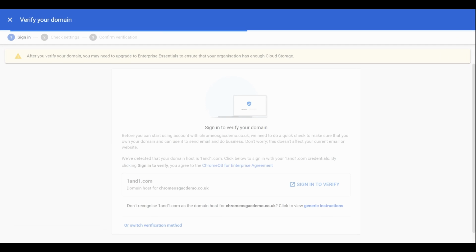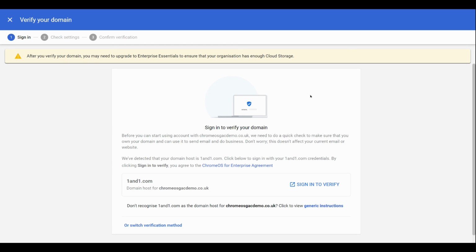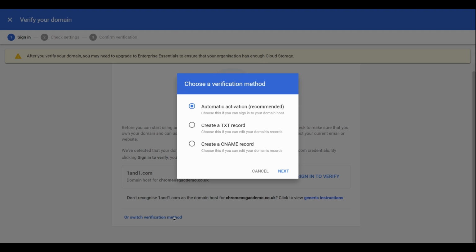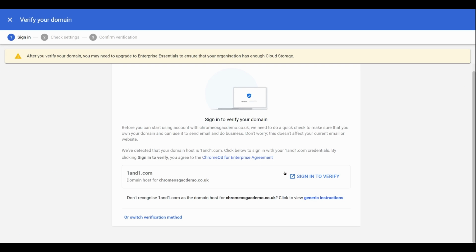In the following steps, you need to have access to your company's domain registrar. If you don't have access to that, please contact your domain or website administrator. If you click on Switch verification method, you will see three verification methods: automatic, create TXT record, or create CNAME record. For this example, we will use automatic activation. Click on Sign in to verify.